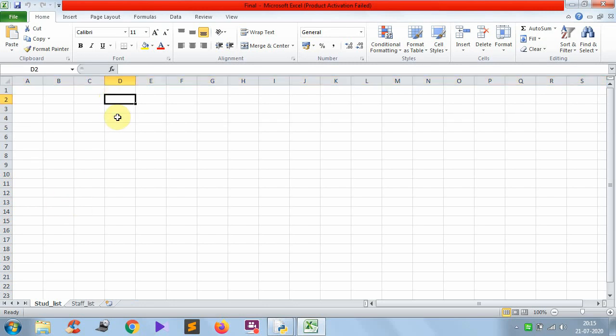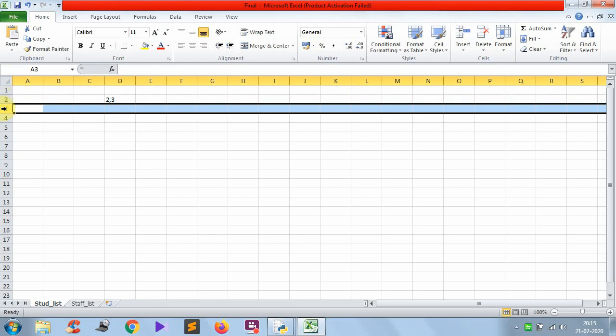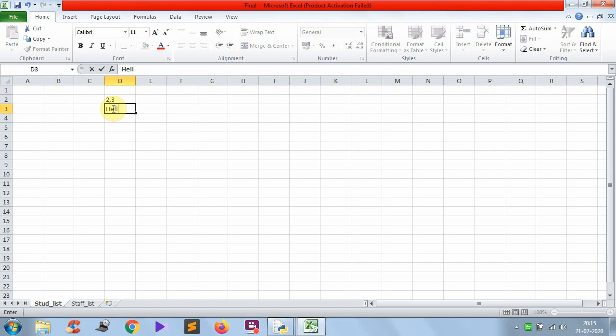Suppose I have given the index 2, 3. I want to use this index. Row index 2 means 0, 1, 2, the third row, and column index is 3, 0, 1, 2, 3. So this is the cell. So this is the cell index. 2, 3 means it is the index of the third row and fourth column, because here the index starts from 0, not from 1.